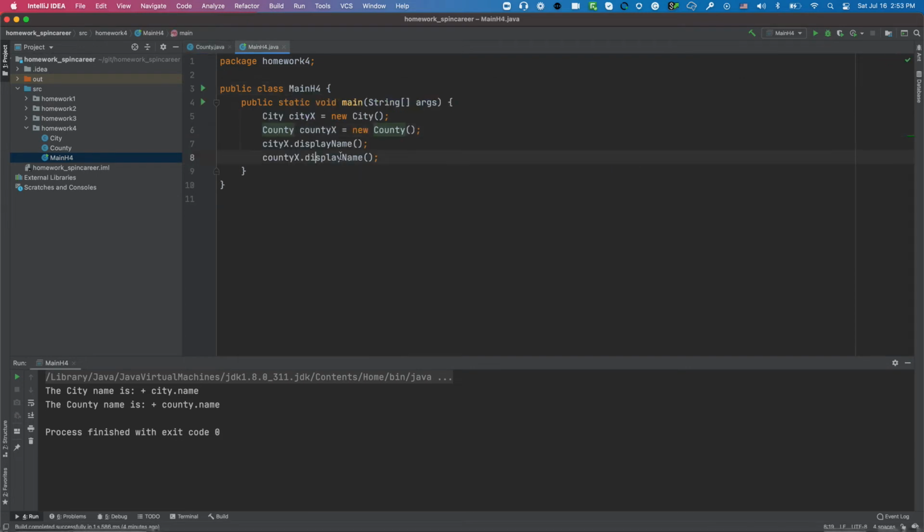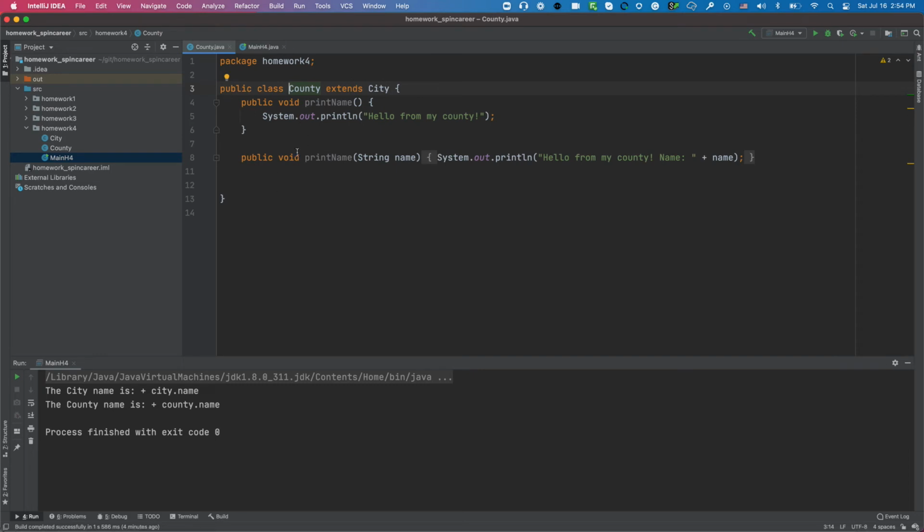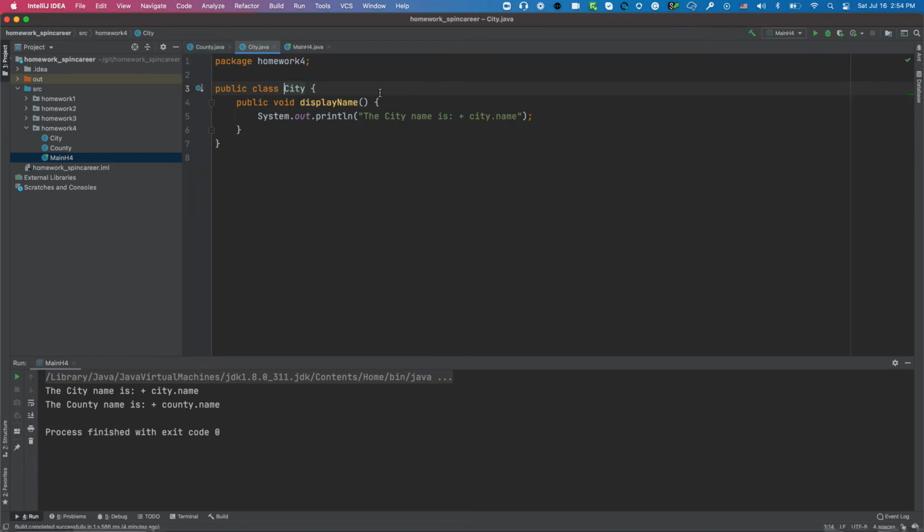So, but it still allows Java to call the display name, because the county class inherits the city, and the city has that method. Okay, so right now, as you can see, the county extends the city. I'm gonna jump inside of this. The way I'm doing that is I click and hold the command or control and then click with the mouse, right? And the city has this display name.